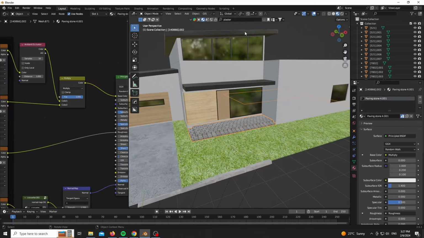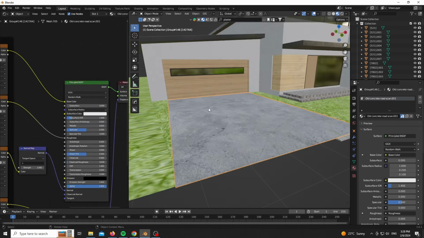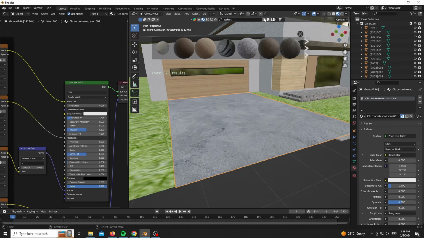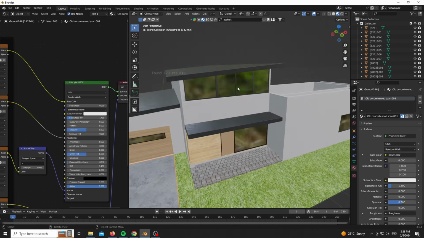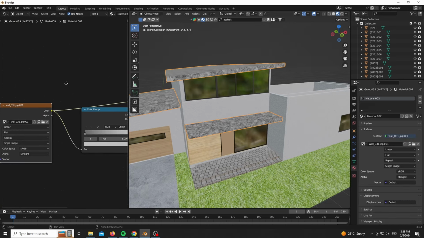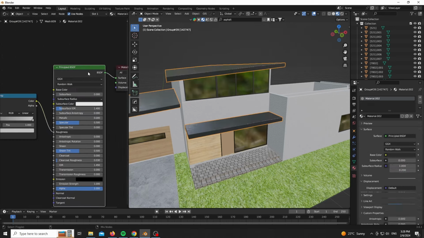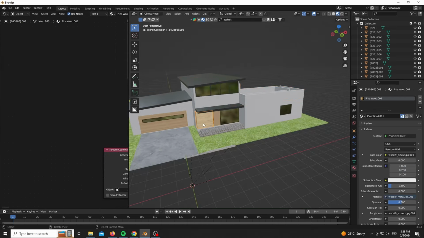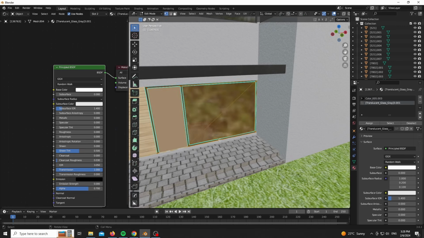Now, for the materials, make sure to reapply materials. As you can see, all of these ones are from the Blender Kit add-on. Feel free to get them from any of the sites that I will link down below and from your own sites. So I am just using some simple imperfections in this type of black plaster slash metal material.